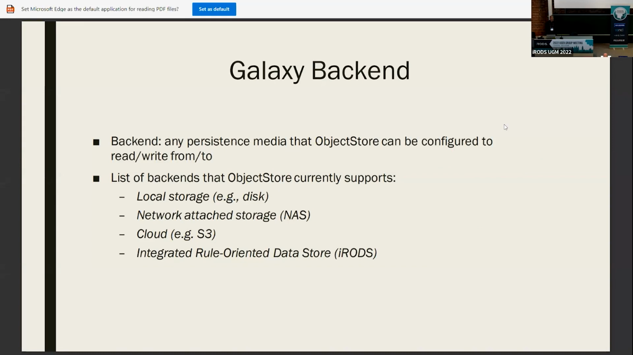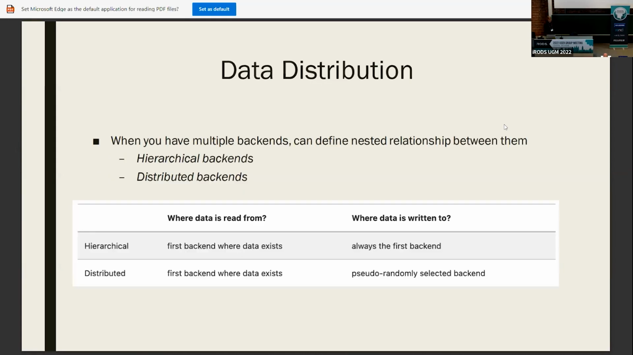The list of backends that Galaxy Object Store currently supports are local storage, disk, network attached storage, cloud, and most recently iRODS. Data distribution: if you have multiple backends, you can provide nested relationships between them. There are 2 data distribution protocols, hierarchical backends and distributed backends.